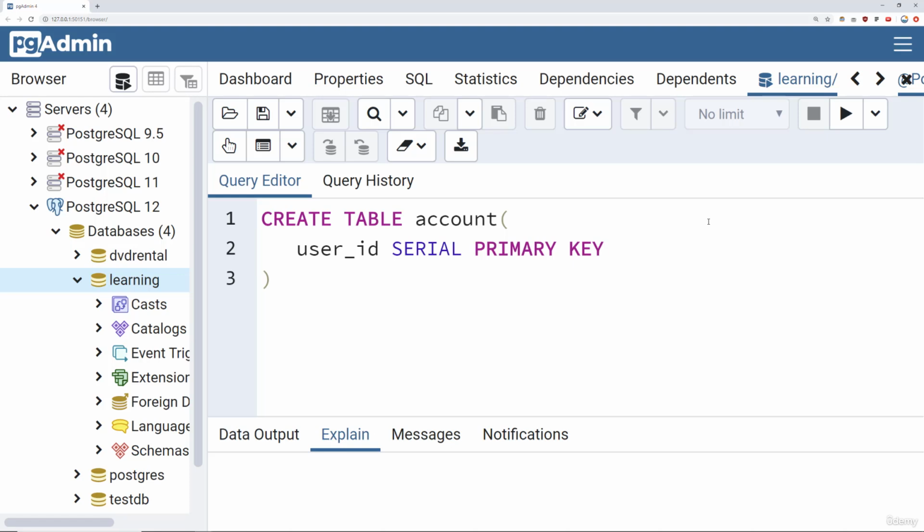Serial will take care of it for us. And that will make more sense when we talk about the insert command. So that's one column. Don't forget to put in your comma. And then we'll have a username. Technically you don't really need to worry about indentation or spacing, but just to make these line up so it looks a little nicer, we'll go ahead and do that.